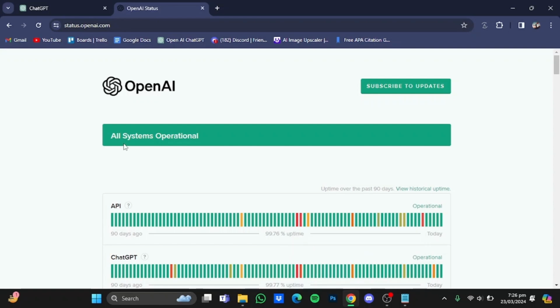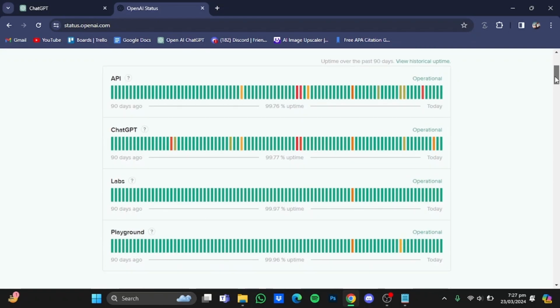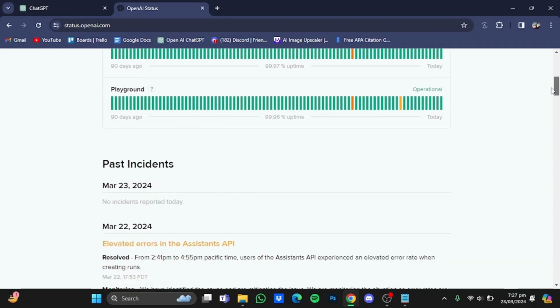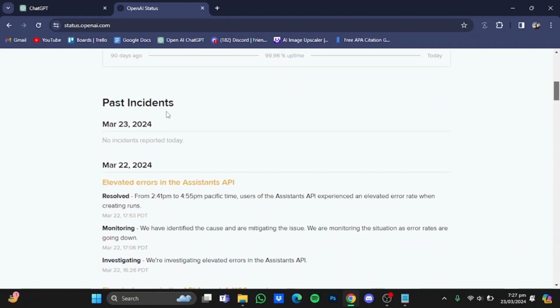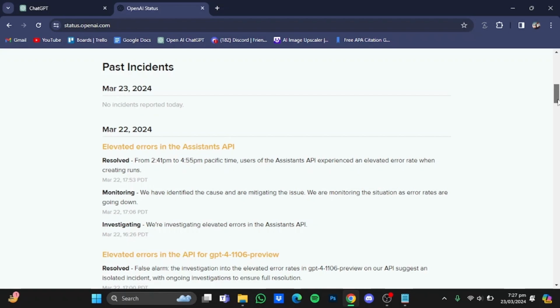For example, it says right here, all systems are operational, and you can also scroll down right here. And here you will have some past incidents. For example, March 23, 2024, there are no incidents reported, while there was one on March 22nd, elevated errors in the assistant APIs. Now, if ChatGPT has a maintenance error, you will have to just simply wait. There is no other solution to this problem right now.